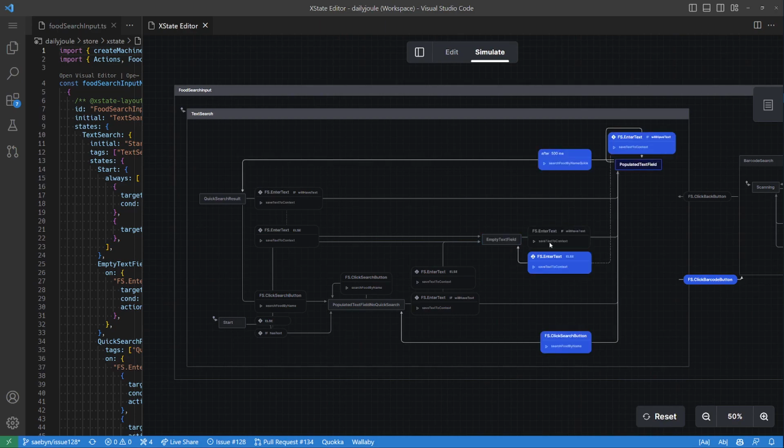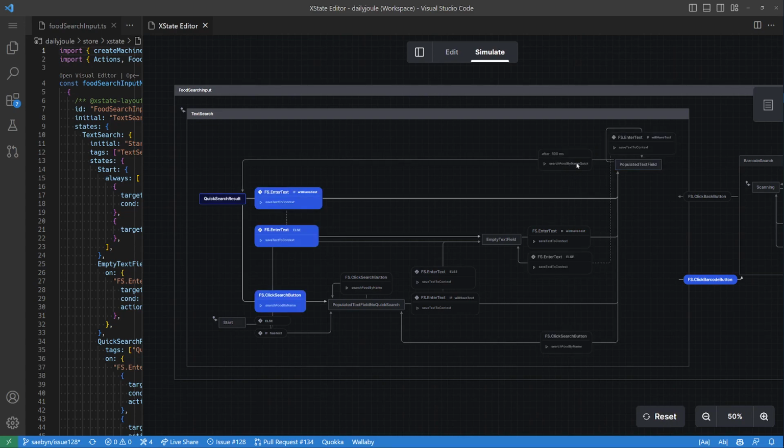And that brings us to the part where what can happen. So they can enter more text. So we're in this populated text field state now. In other words, the user has entered some text, so we have some text to do the search. And one of the things that will happen is after 500 milliseconds, this is actually logic that xstate handles for us, that after 500 milliseconds, if we have not left the state through one of these other actions, we will search food by name quick. And so that brings us into a quick search result state.